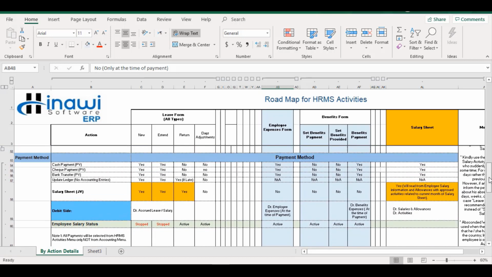Now here, regarding the payment methods, notice that there isn't any cash payment, check payment, or bank transfer for setting the benefits payments or provided. There is only payment at the time of actually being in the benefits payments window. So whether we are talking about cash payment, check, or bank, they're all available for the benefits payments. However, updating to ledger is not applicable for any of them, just like the expenses form. And the salary sheet, which is the journal voucher, is also not there for any of those three benefits form branches.